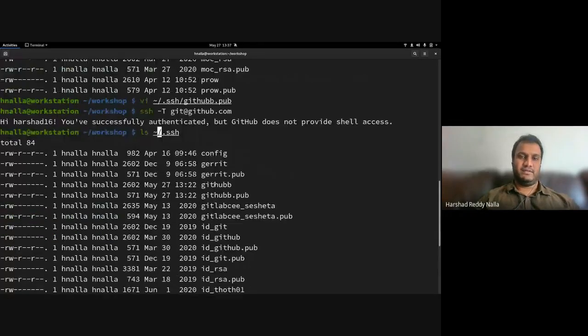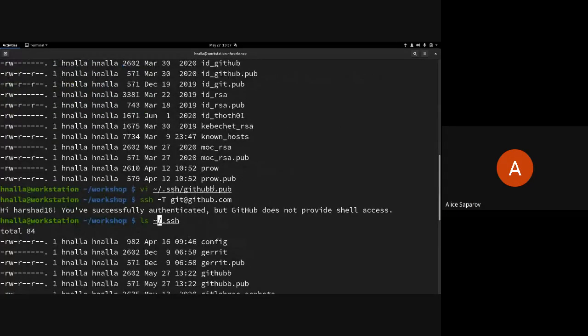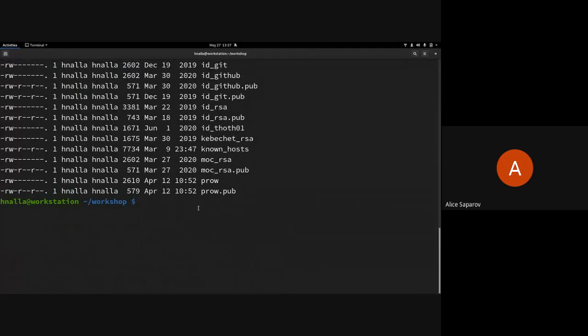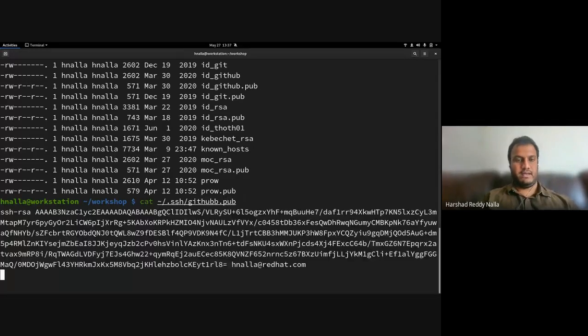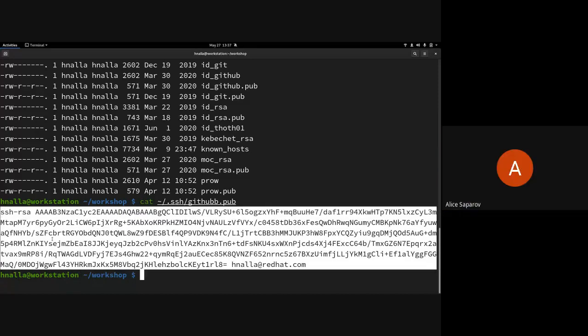Anyone else having trouble? Yeah, when I do vi, the command doesn't work, but my SSH key exists. So you can do the cat command. You can do cat and the SSH GitHub file, and it will prompt you this. Yeah, this command always exists. I think we missed having it installed, but you can use this. Okay, thank you. Yeah, sure.